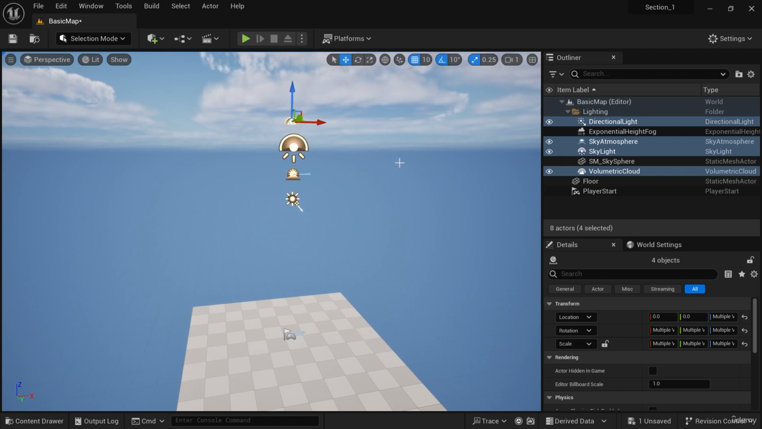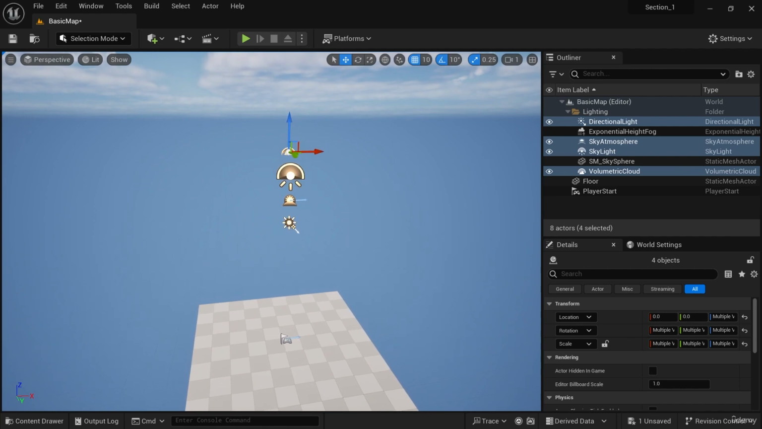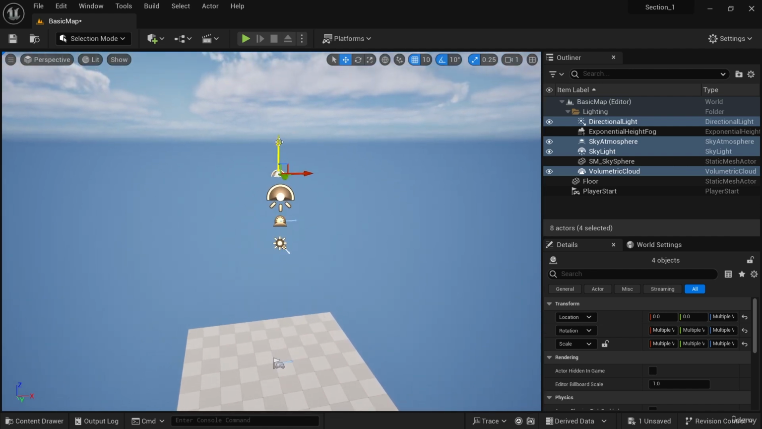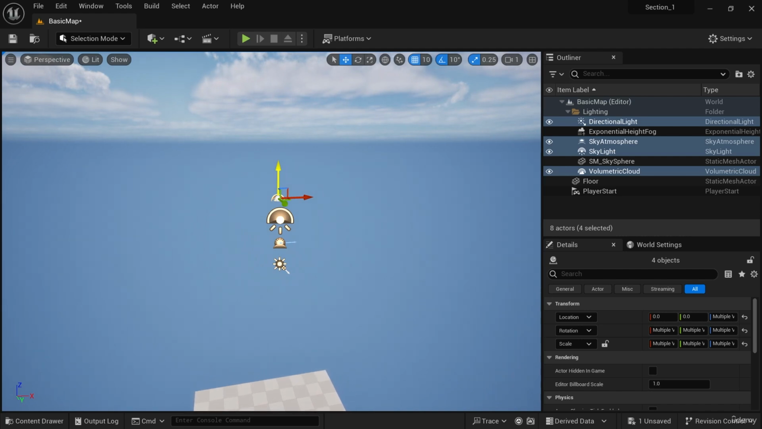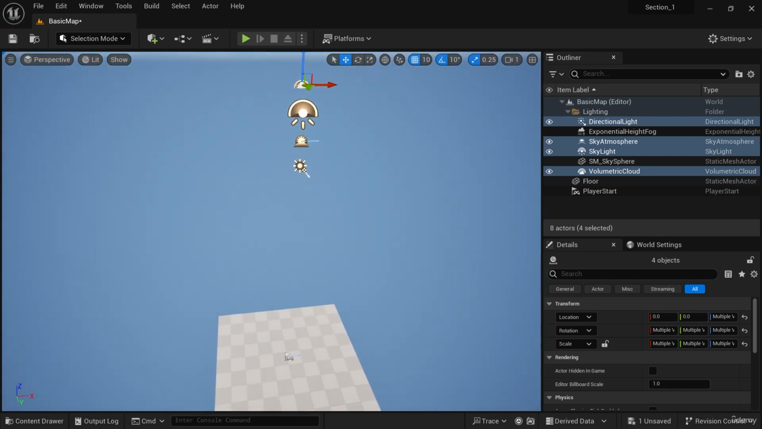Now, if you want to move the camera along with you as you're moving things, you can click on the gizmo and hold Shift. And as I drag my mouse up, my camera is moving up along with those objects. And I can just bring them up and out of the way.